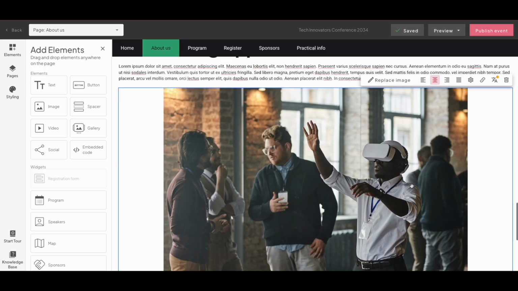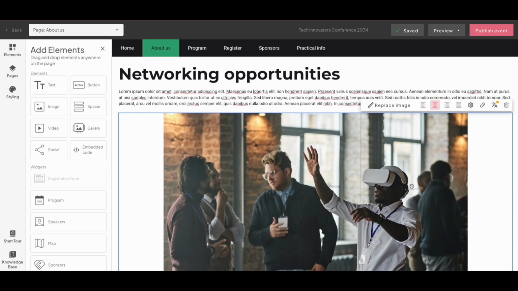Keep in mind that images found online may be subject to copyright. Always make sure you have permission to use the image or that it's free to use. When required, give proper credit to the original author.